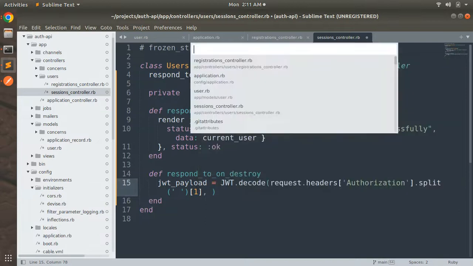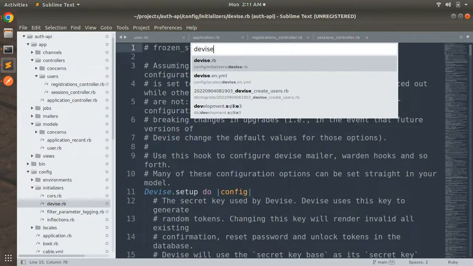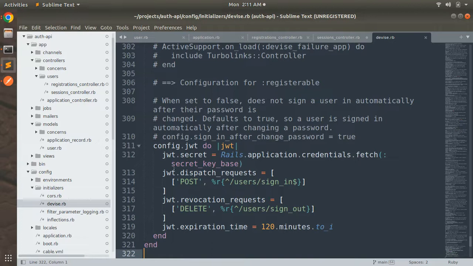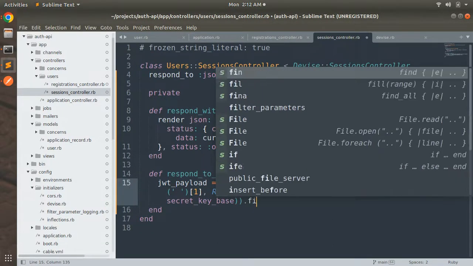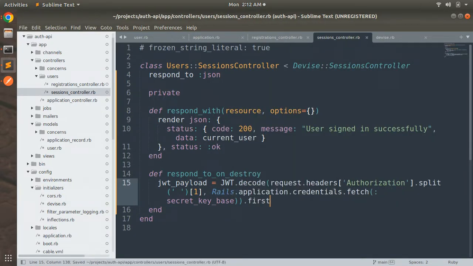Rails.application.credentials.fetch, that we used in the devise.rb. Just open the devise.rb and copy this line, Rails.application.credentials.fetch, and then secret_key_base. Just paste it here, and then take the first instance of it. Save this.